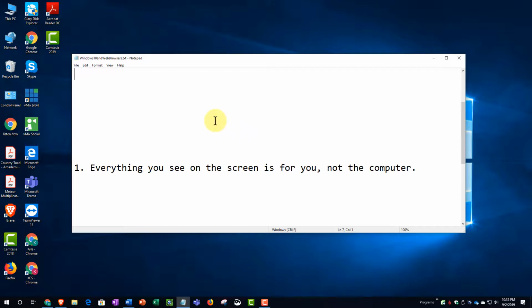The screen is for you as the user to get information, click on things, and interact with the computer, and that's what it's there for. And if it's a well-designed system, the interface designers will have built it so that it's intuitive and easy for you to understand why all of those buttons are there.